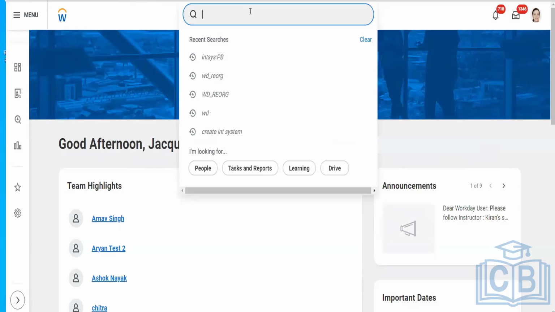Which group of people normally come under a salary plan? All the full-time employees. Correct. There are various types of plans, like salary plan and hourly plan. So let's look into how we normally create salary plans within Workday.